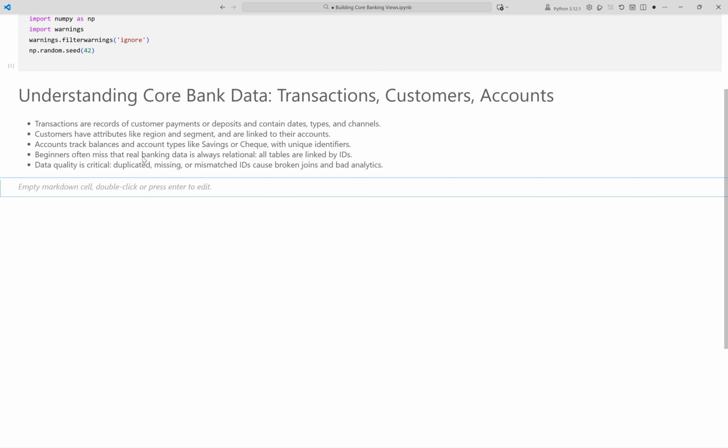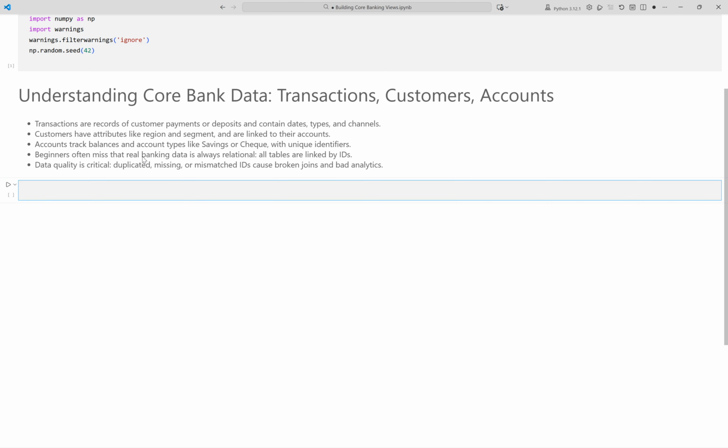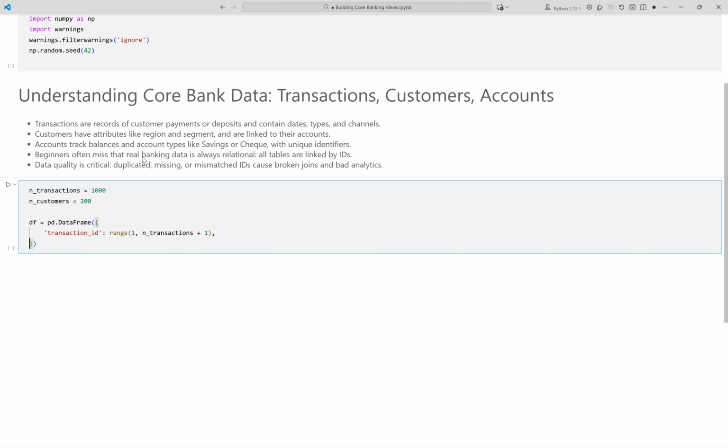Let us synthesize a banking transactions dataset with 1,000 rows to mimic real operational data. We set the number of transactions to 1,000. We set the number of unique customers to 200. We begin constructing a data frame using Python dictionaries. We create a unique identifier for every transaction.